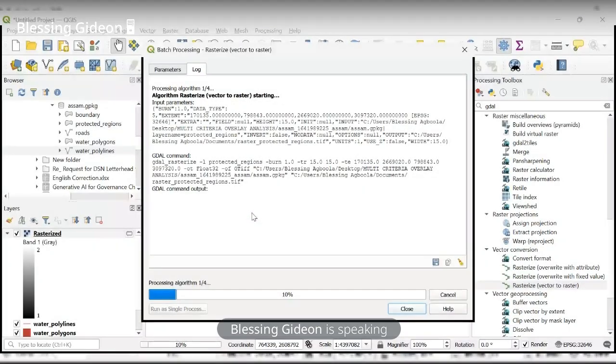Okay, so this is still loading and it's taking time. But before it finishes loading, is there any question?